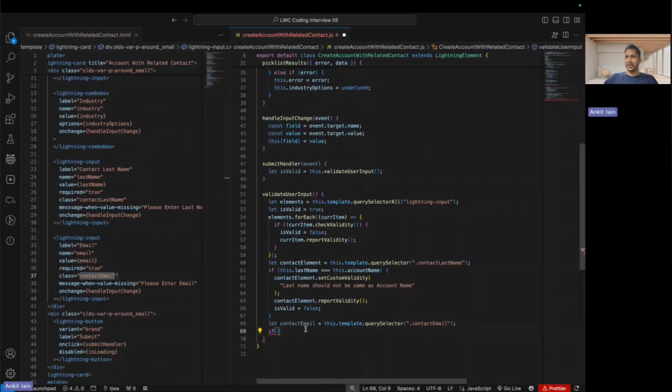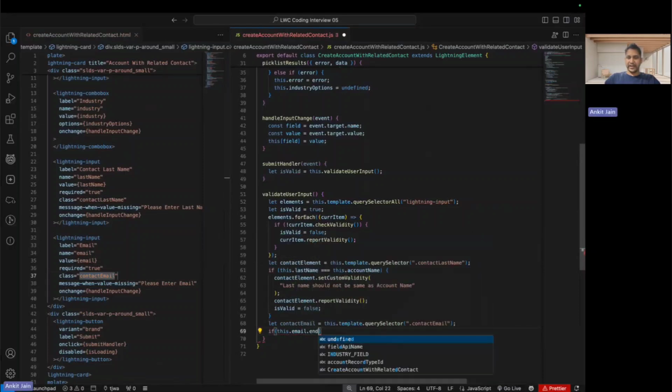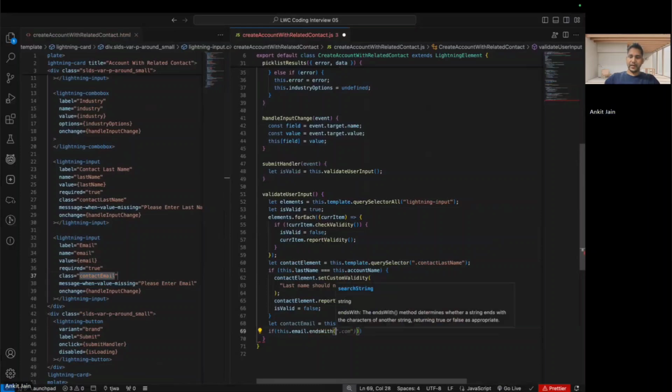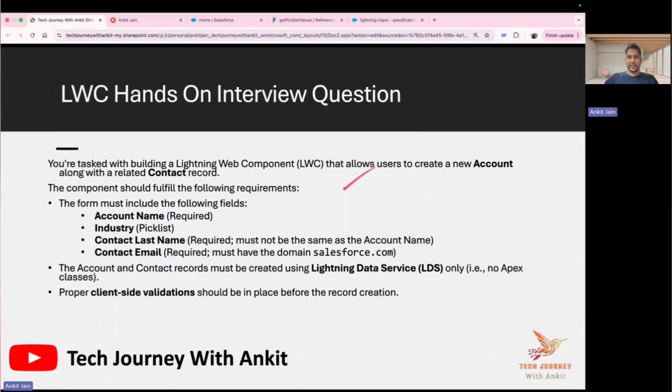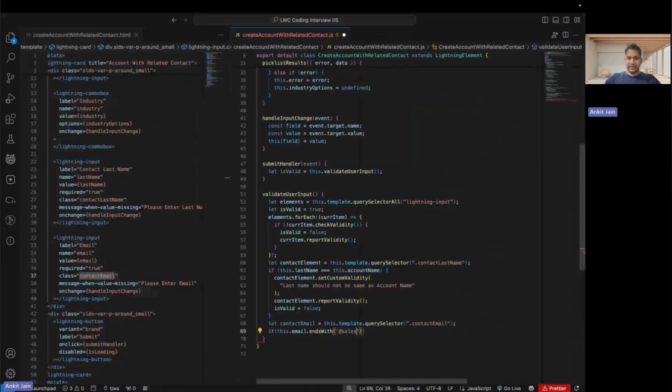So here I will be checking whether my contact email, so this dot email, is ending with. We do have one method in JavaScript, the endsWith method, with the help of which we can check whether it is ending with. In our scenario, the ask was whether it is ending with the domain salesforce.com or not. So here I will check the at the rate. If it is not ending with the salesforce.com, so again I am using the not symbol.